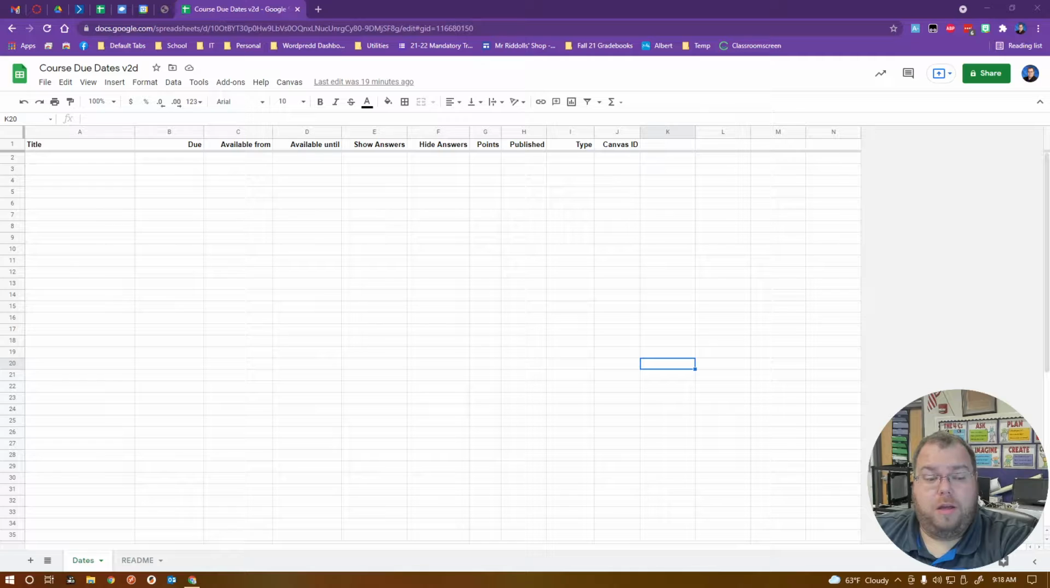There we go. Alright, so what you're seeing on the screen is a Google Doc, and I'm going to put a link with this video wherever this video ends up, on how to access and make a copy of it. But essentially, it's a Google Doc that has scripts built into it that will let you load all of your Canvas assignment data into it. And then you can change things like the title and the due date, when they're available from and to, when you can show answers, when the answers are hidden. As long as it's not a quiz, you can change point values and whether or not it's published, and then it'll tell you the type of thing it is.